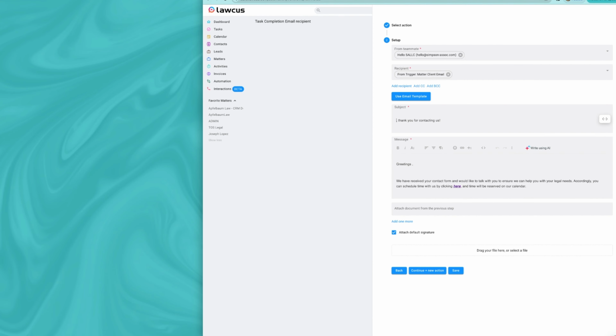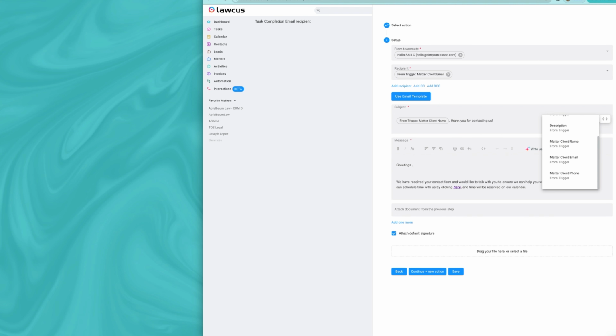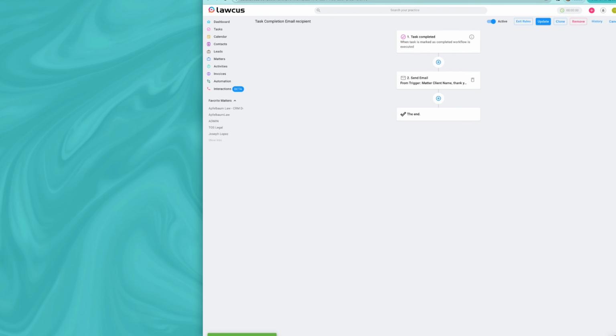Now I pre-populated the subject, but I want to make sure that it has the name of the recipient. So I'm going to pull the name from the Matter client from the previous step, and this is how it's set up here. And from here, we then go ahead and hit save. If we wanted to add another action, we'd hit continue plus new action, but for this, we'll go ahead and hit save. And this is how you would go ahead and set up a task completion to then send an email. So once you complete the review of the intake form, it will then send an email to the client to have them schedule time to meet with someone on the team to have that intake screening.